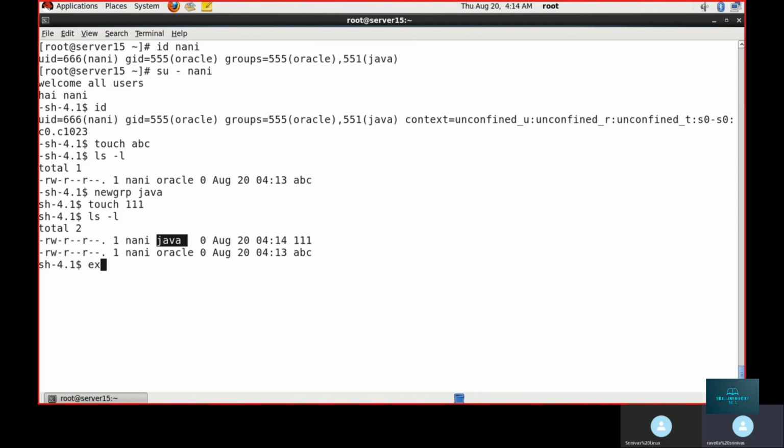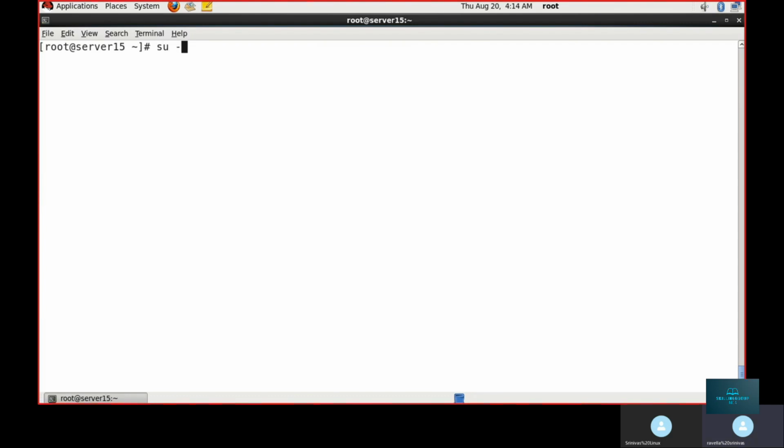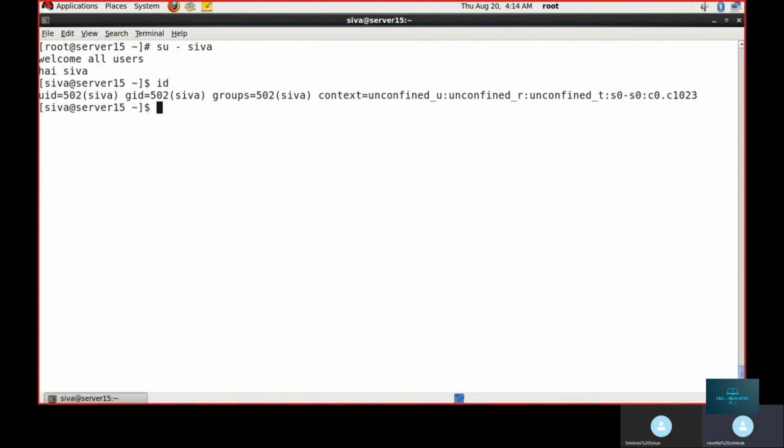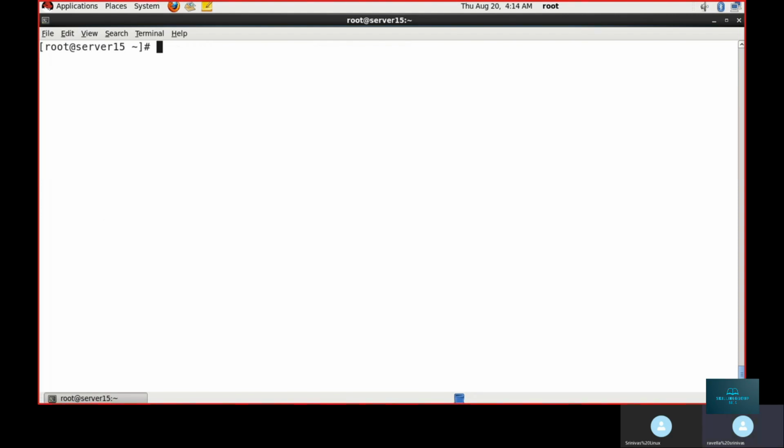Come out from that with exit. Again come out. Now switch into the Siva account and run id. Siva is a member of only the Siva group. If he tries to switch to the Oracle group, for example, it will ask for the password. This is the group password. In group management, we discussed how to assign the group password, and here you can understand its importance. If the user is not a member of the particular group and tries to switch into that group, it will ask for the password. So these are the user monitoring commands and how to work with multiple groups.